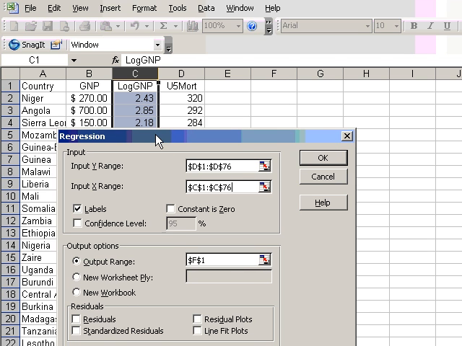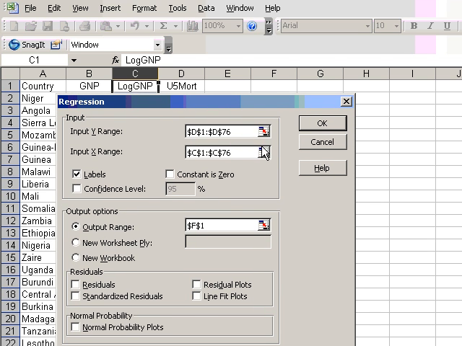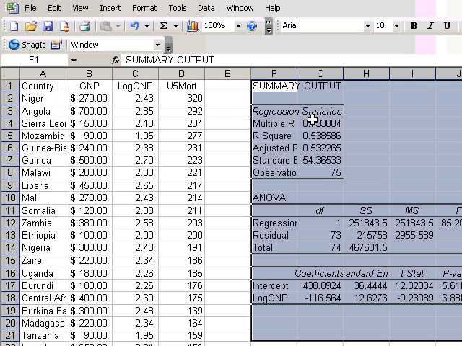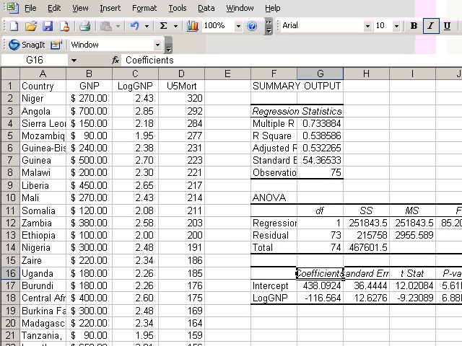The output range is going to be F1, and of course there are labels. When I say OK, I get this result. I'm accounting for 53% of the variance. The coefficient for the log of GNP is minus 0.16, and the coefficient for the intercept is 438.